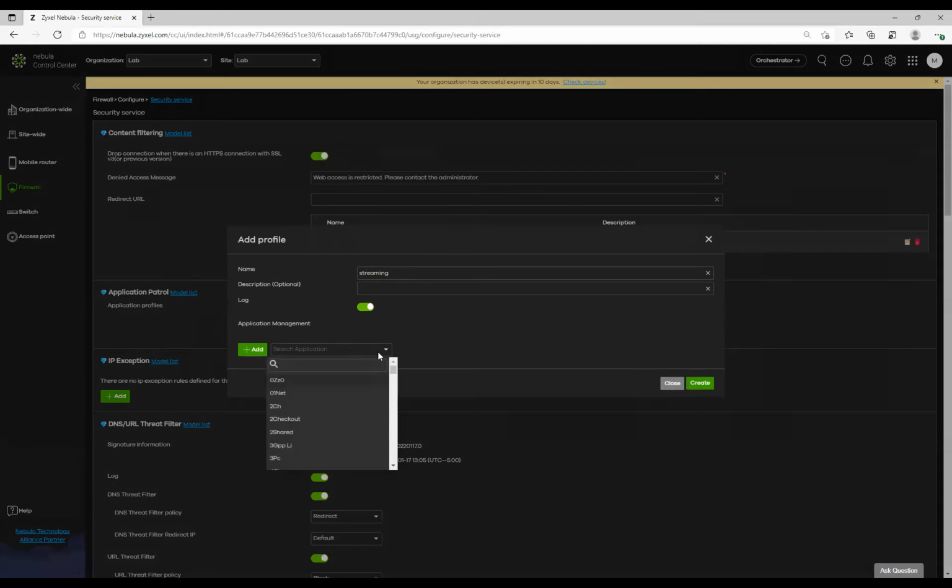Now for the applications, we do have a search list. So if I come in here and type in Netflix, we have multiple Netflix options. We have Netflix, Netflix audio and video, and Netflix login. So Netflix login will actually block the application from loading the login page in your application. Netflix audio and video will prevent it from loading audio and video, and then the Netflix option itself will prevent the actual app from reaching the page after, if someone tries to log in and you don't have this option enabled.